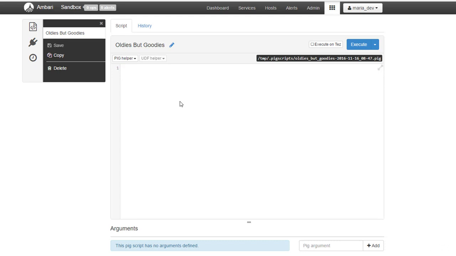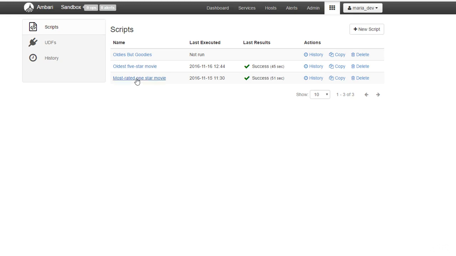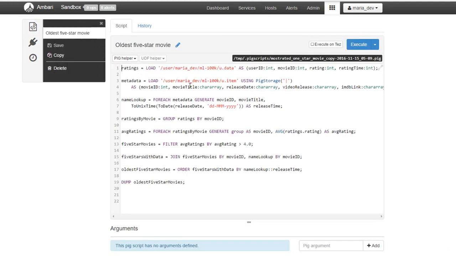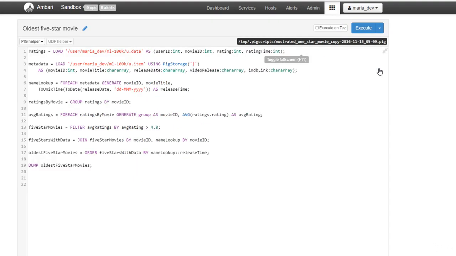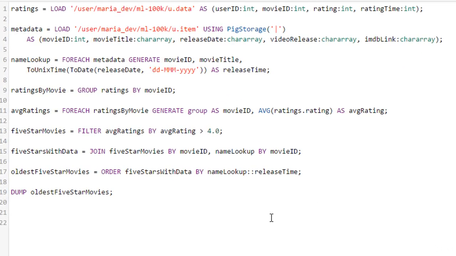So I want you to stay on this screen. I'm going to go back to the one that I already entered so you can take a look at it. And I named that Oldest 5-Star Movie. So hit pause on this screen, and I want you to type this in exactly as shown into that window for your new Pig script. Pay attention to everything, every little punctuation mark, every little semicolon matters, okay? In fact, let's go to full screen here, make sure you can see everything. Okay, so hit pause at this point and type this in, and when you're done, hit resume.